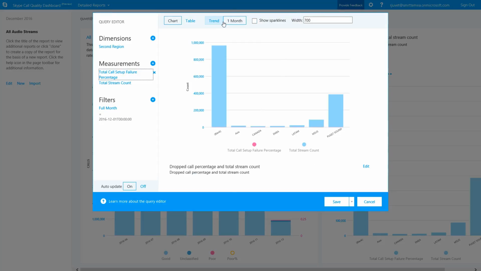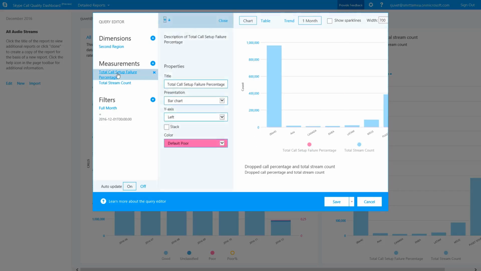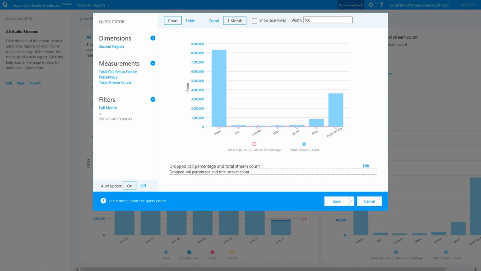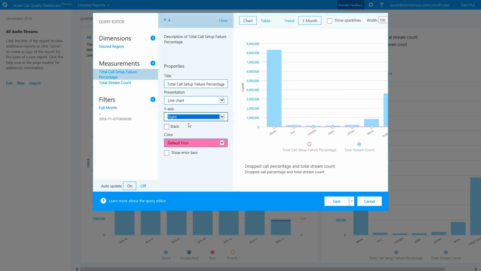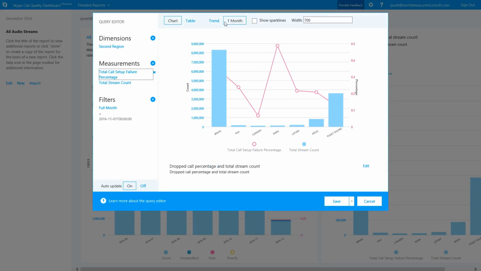You can see that the value is now in a different color with the counts, which isn't quite what we want as it doesn't give us a good indication of the data presented. A great way to visualize this type of data is to switch the presentation type to a line chart. So we'll click on the measurement, then click on Line Chart, and click Close. While I have a good percentage of each of the regions, the values aren't scaling correctly to be of any use. I'm going to modify the total call setup failure percentage measurement again, and in the y-axis I'll choose right. We'll cover y-axis in a later video, but for now click Close. The percentage values now show a better comparison across regions.